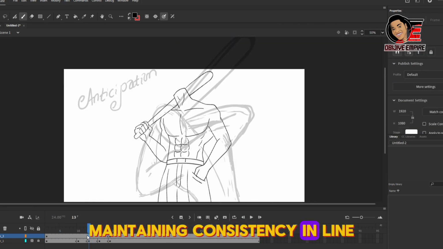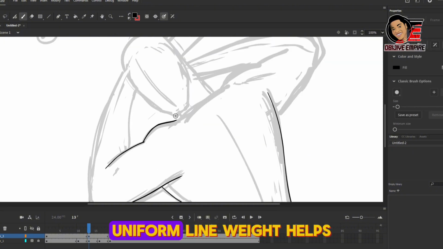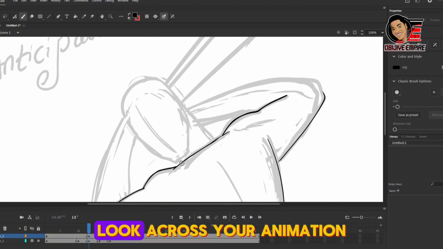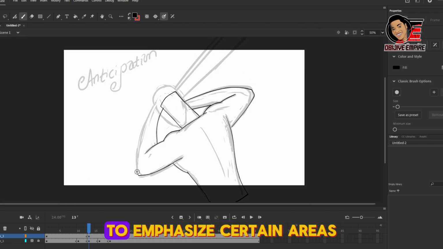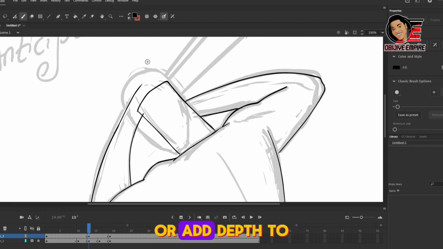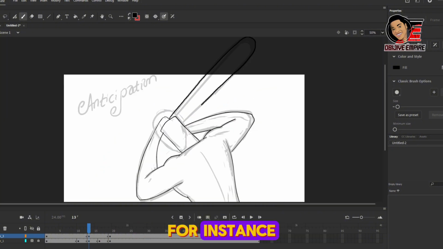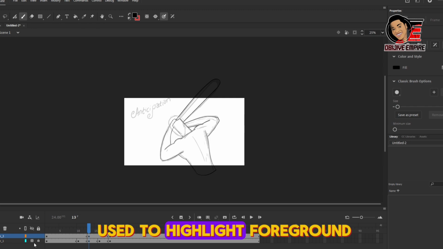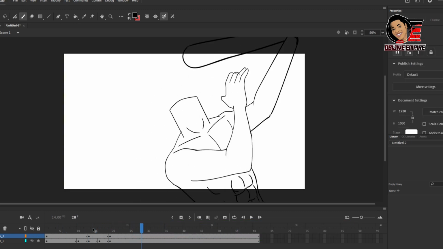Maintaining consistency in line thickness is another essential aspect of clean line work. Uniform line weight helps create a cohesive look across your animation. However, you can also play with line thickness to emphasize certain areas or add depth to your characters or objects. For instance, thicker lines can be used to highlight foreground elements, while thinner lines can recede into the background.